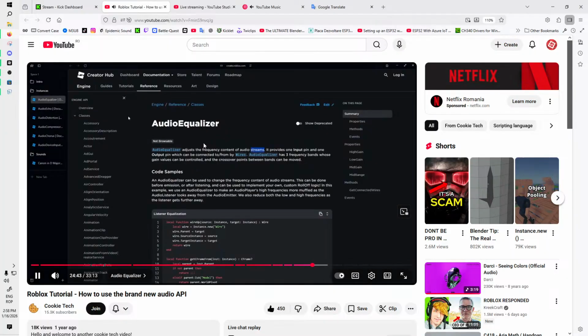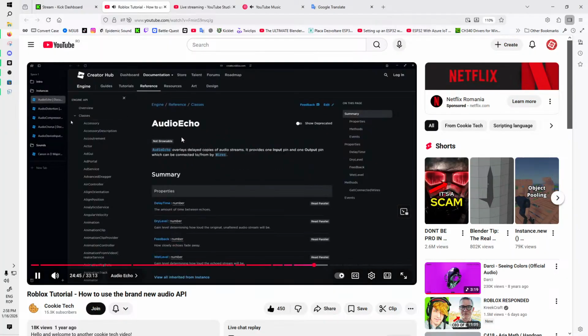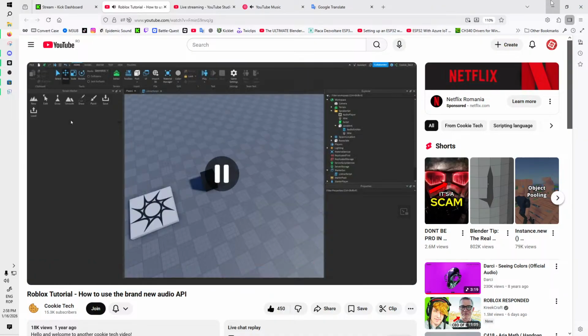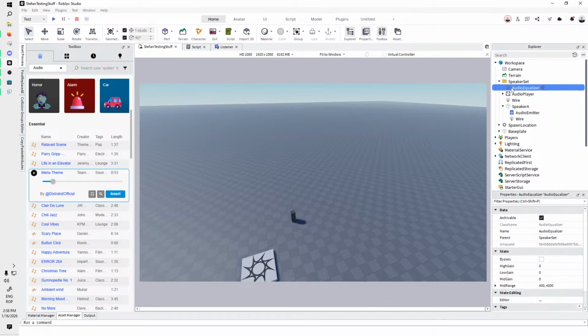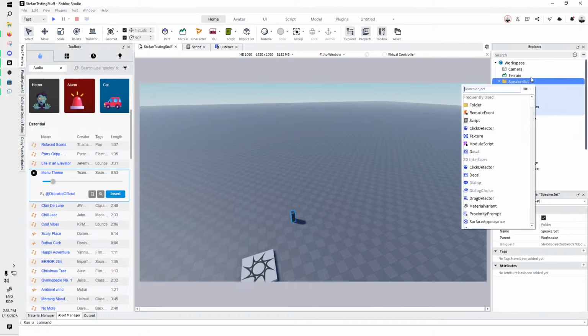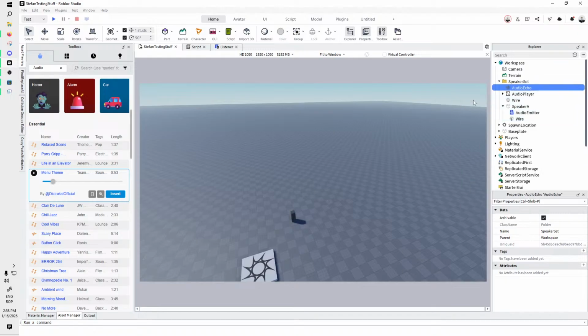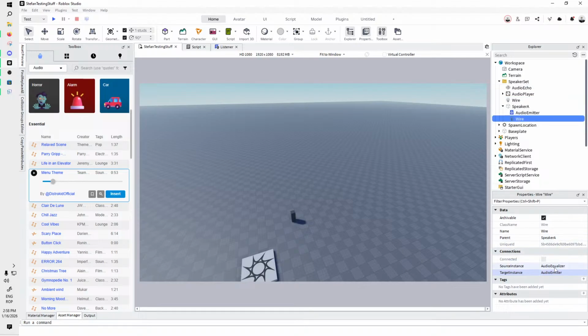So, now that is out of the way, let's have a look at the audio echo. Audio echo. This should be pretty self-explanatory. So let's do some echo now. Bye bye. Audio echo. Okay, the wire should go here. Here.